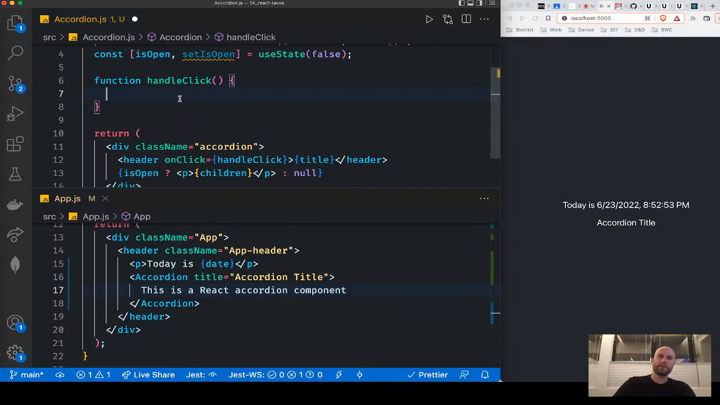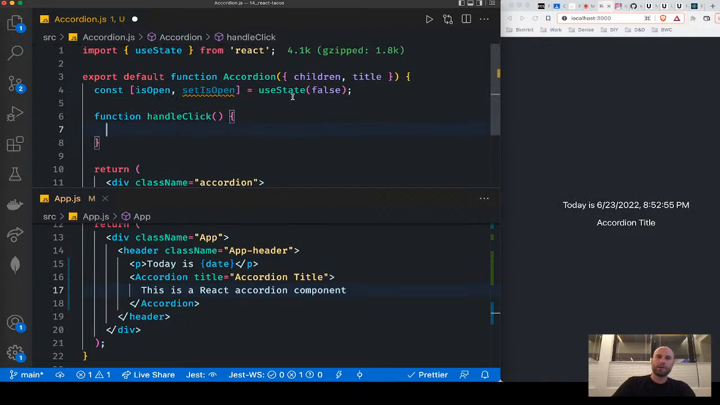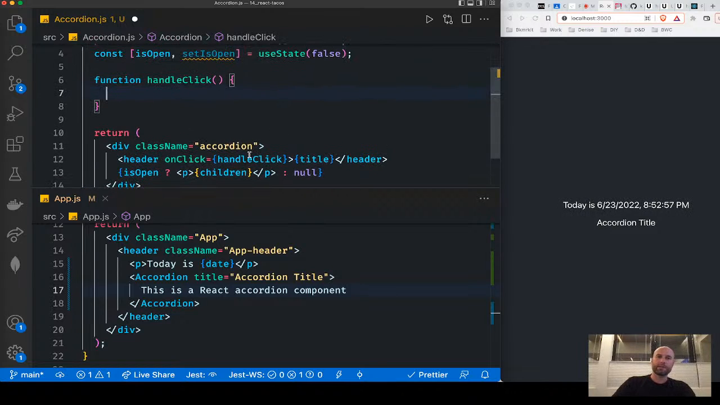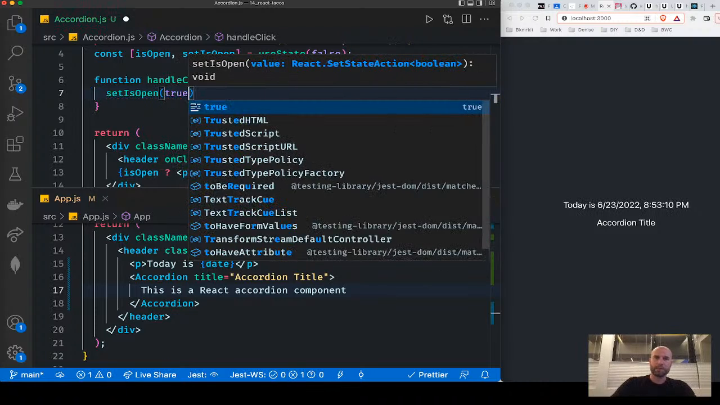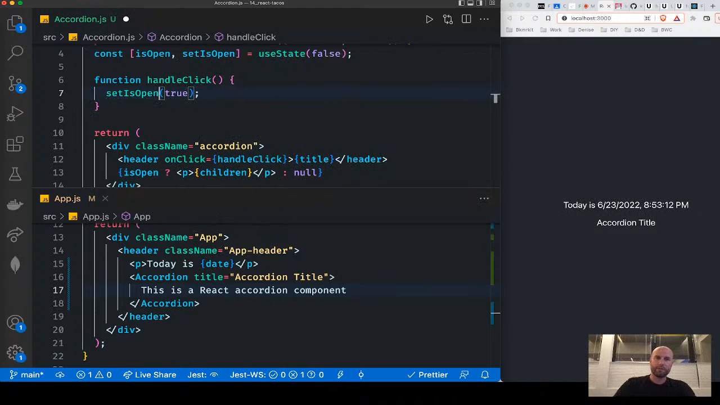So now inside of our handle click, we want this to toggle, right? If you click the header and it's closed, we want it to open. If you click it again, we want it to close. So for now, let's just say setIsOpen, and we're going to say true. We're going to call our state setter and pass it a new state. So this would be whatever the state is. Right now it's false.